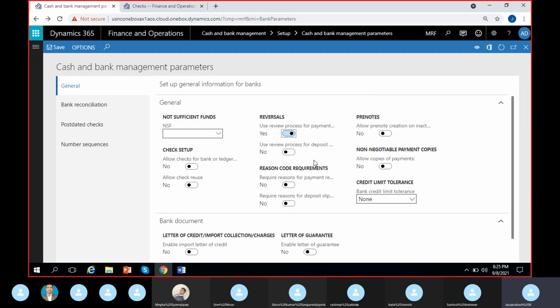Okay. And again, coming down here, reason code requirement. Require reason code for payment reversals. Here, if I say yes, I should definitely give a reason code why I am reversing that check. We have configured some bank reasons, right? So we can pick one of the reasons for why we are canceling that check. Without giving a reason code, you can't go ahead or create the reversal. Only by giving an appropriate reason code can you go forward.